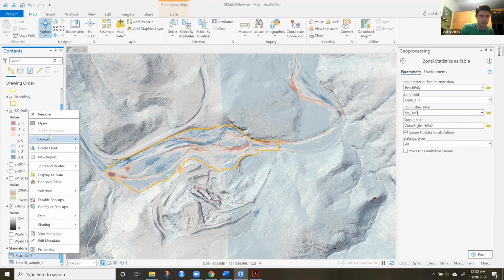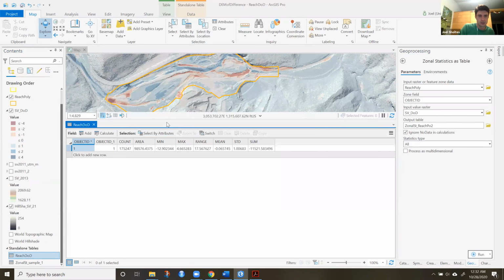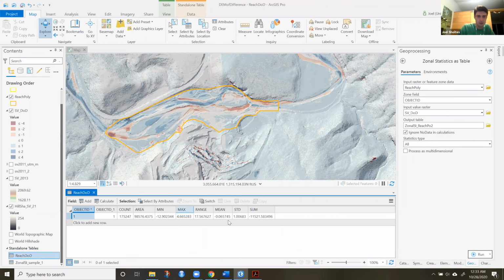So let's open that table up. There was only one polygon, one object ID, and so we get one row. There are different pieces of information you could use here, but I think the most straightforward one is to take the mean. This is the average of all the cells in here, plus or minus, the change in elevation. That's going to be the average change in elevation across the whole thing. Then you can use that information with the area, which is in the units of this polygon, meters squared, to estimate the change in volume.